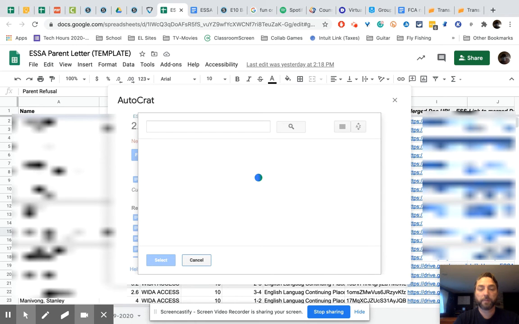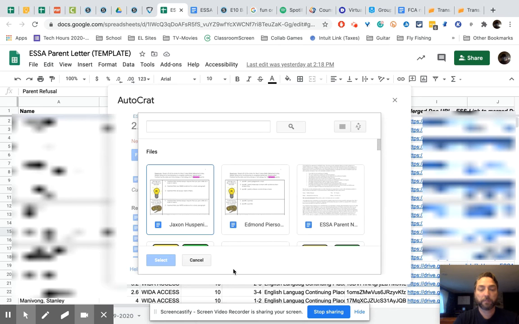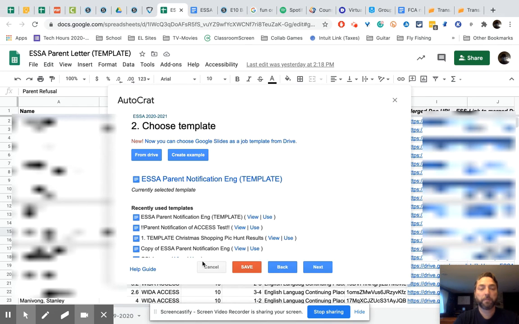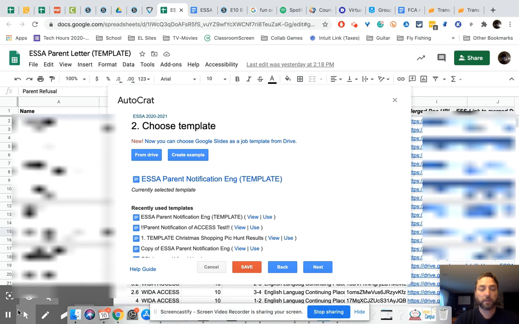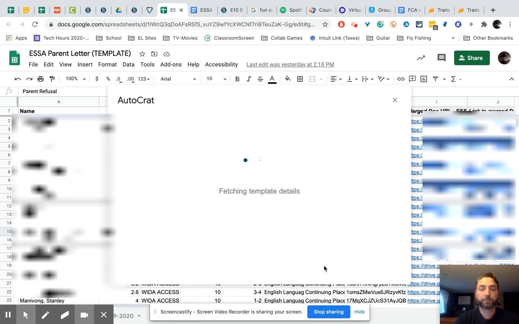Sorry, I've got too many tabs open. So once you find that, you're going to click on that template and it'll show up here. I'm not sure why it's disappearing. My cursor keeps disappearing. There we go, because that was clicked. So then I click next.